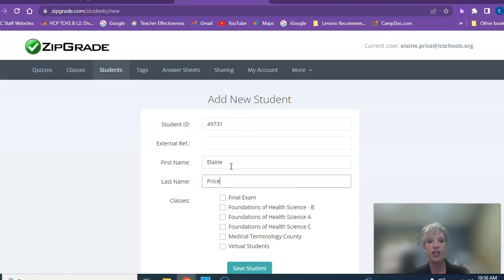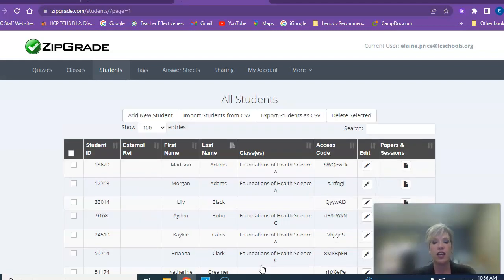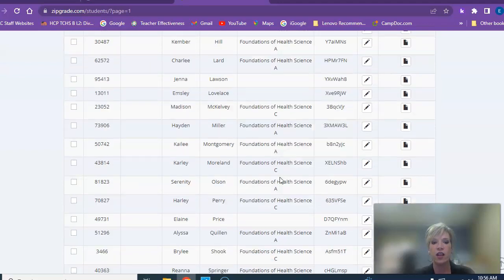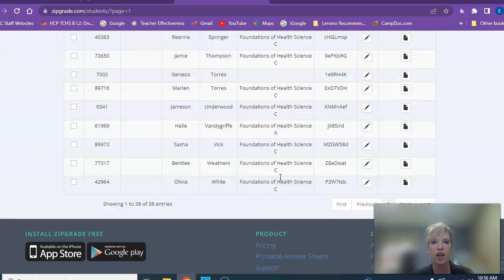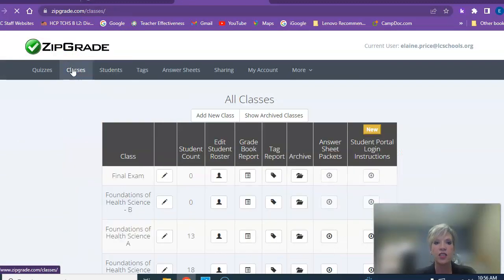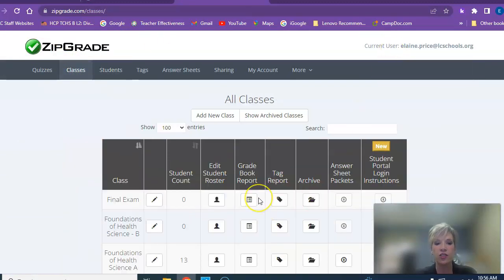Now, I've already got my classes set up, but when you're first starting out, that's going to be the second step that you would do. You could do it first, but I like to put the students in first. So once you have all of your students in, however many students you have, then you're going to go to classes. And this is where you're going to add your classes.